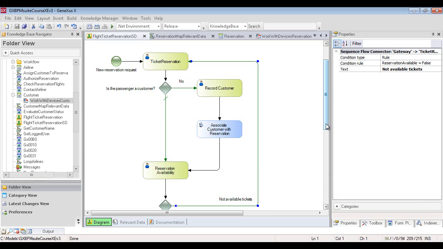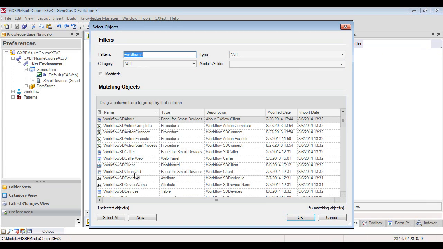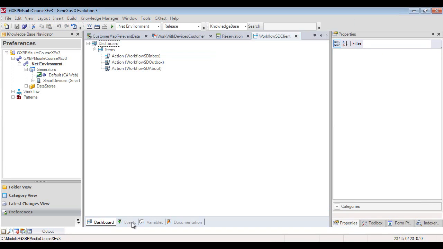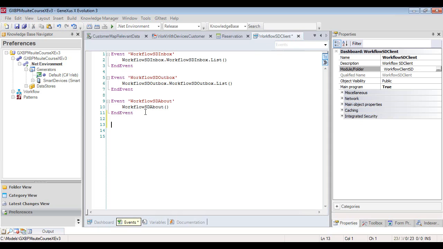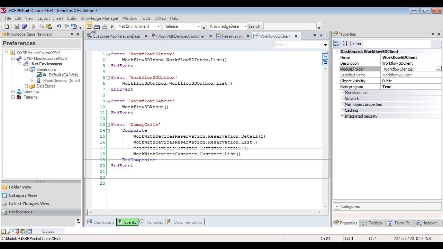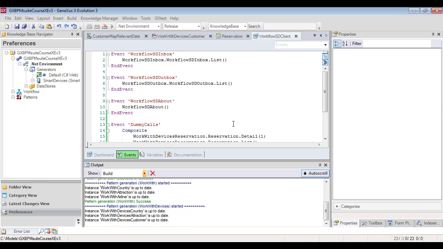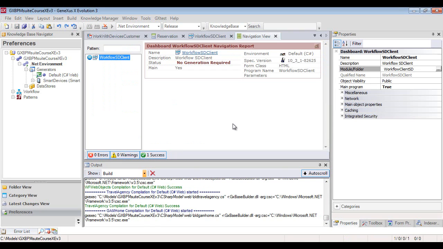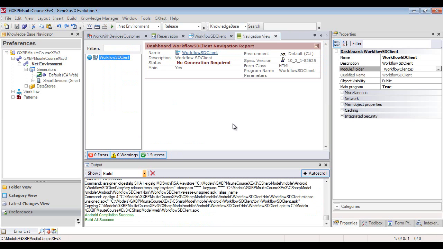Once the GXFlow client for smart devices has been imported and set up, we need an invocation to each smart device object used in our process diagram. So, we must add the following code to the Workflow SD client dashboard. Now we're ready to execute our ticket reservation process on a mobile platform. So we first do a build all. And then press F5.